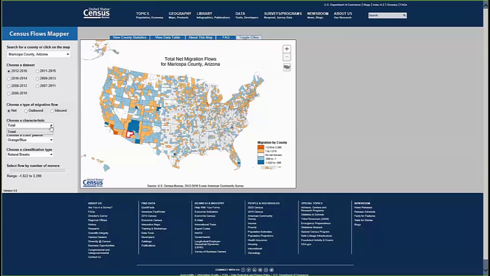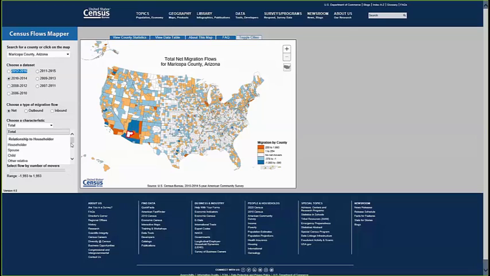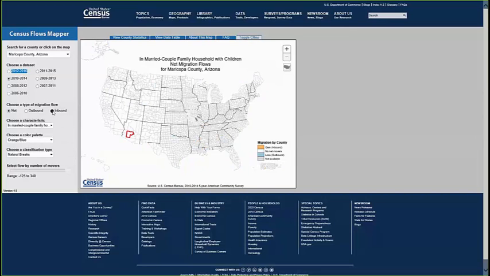And we can look at movers by characteristics. With this most recent release, we did not get characteristics, but the previous release, 2010 to 2014 ACS, did in fact have some characteristics associated with it. I'm going to scroll down. And if we wanted to see how many married couple family households with children, let's say, inbound, moved into Maricopa County each year during that period.